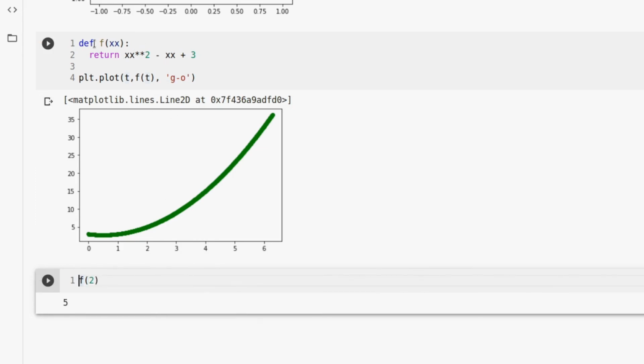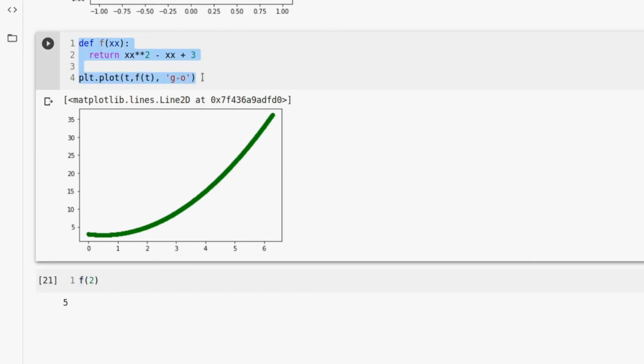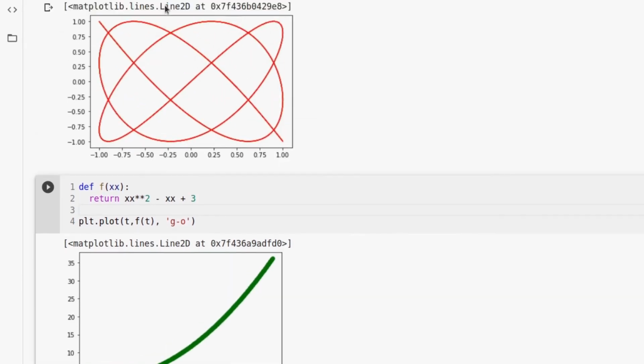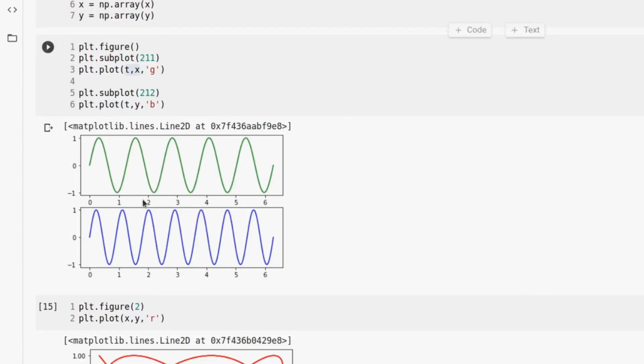So in the next video, we'll see how to use functions like this to define a derivative so that we can use these tools to understand some physics in more detail.